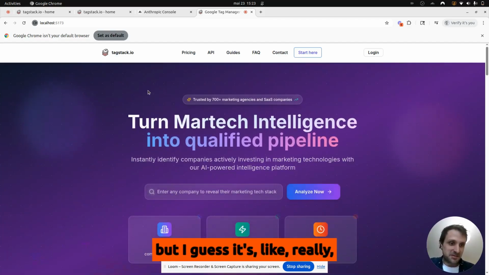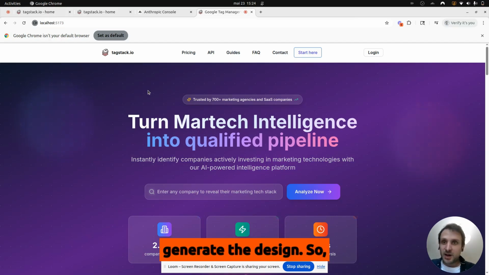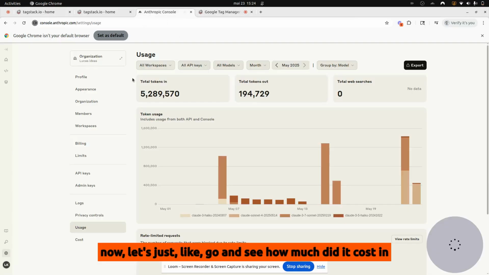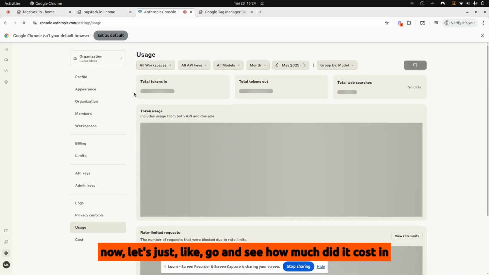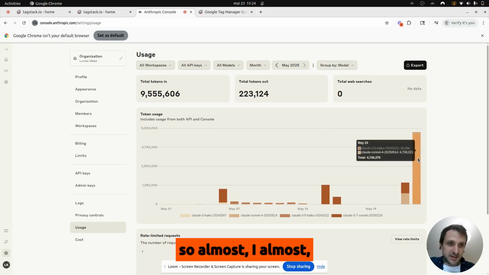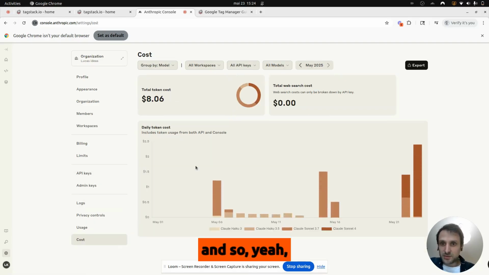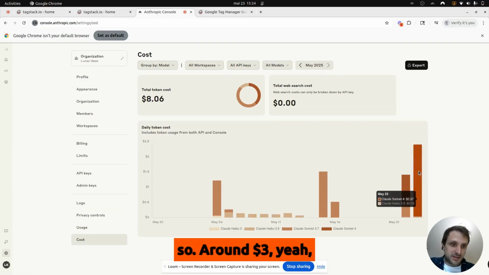I guess it's really impressive, and it's really leveling up compared to previous models that I used to make the design. So now let's see how much it cost in terms of tokens. Okay, so I almost doubled my count of tokens here. So around $3, to 40 to 50-ish.